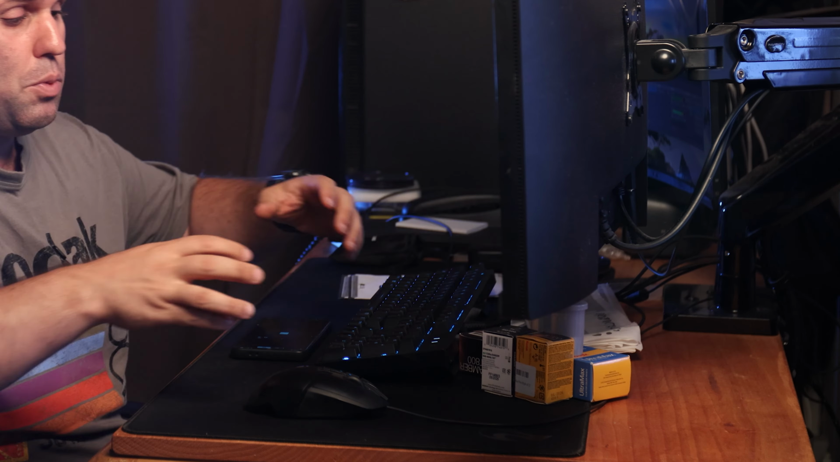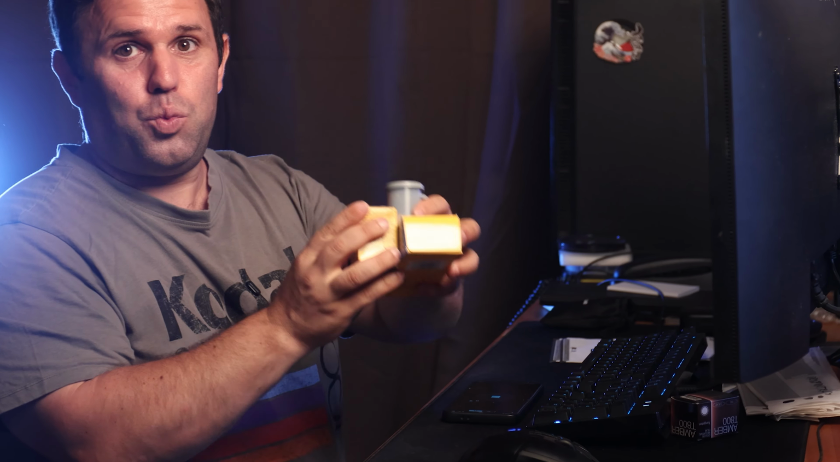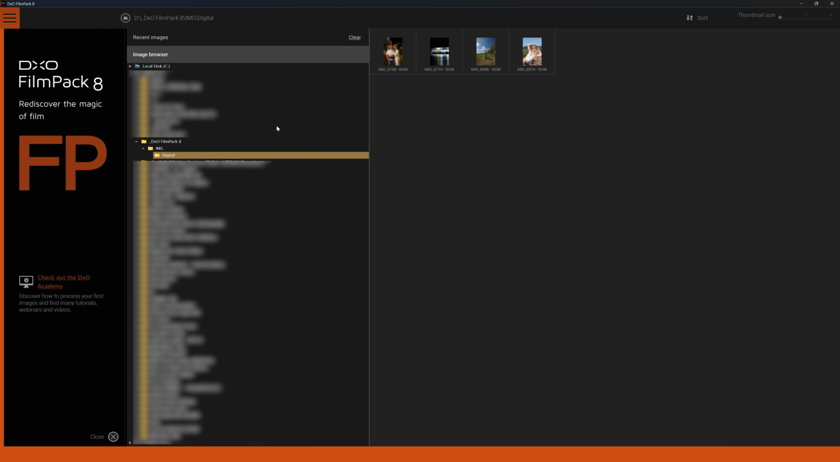When I say emulate film and get really close to the real thing, just a Lightroom preset cannot do the thing. And I'm gonna explain why while exploring the DxO Film Pack 8. Actually, I'm quite impressed with this software because of a lot of stuff. And some stuff I'm not really that happy with.